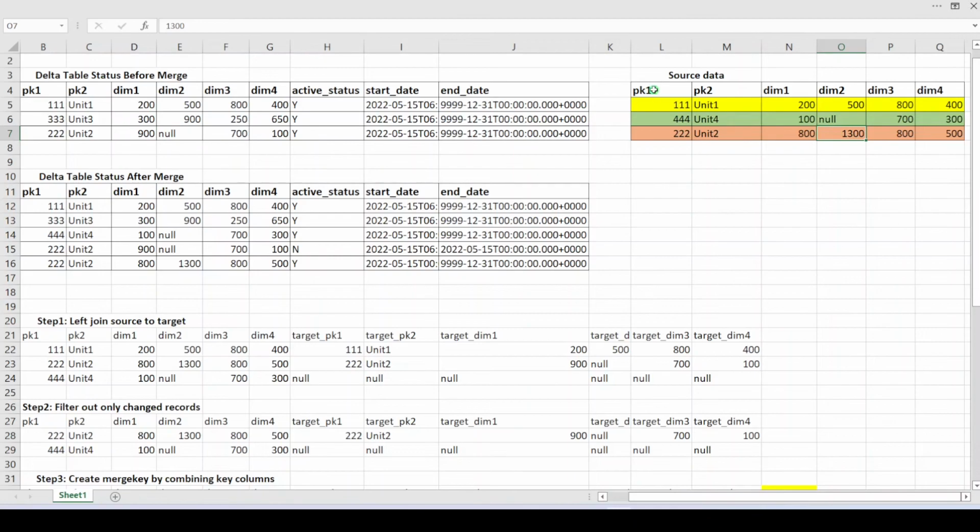So in the source data, there are 3 records. For one, there is no change at all, so we need to ignore this record. And we are getting one brand new record that should be inserted into our target table, and also one change of value for this particular composite primary key. So what we have to do is make the previous version of this combination inactive, and insert this record into the target table.